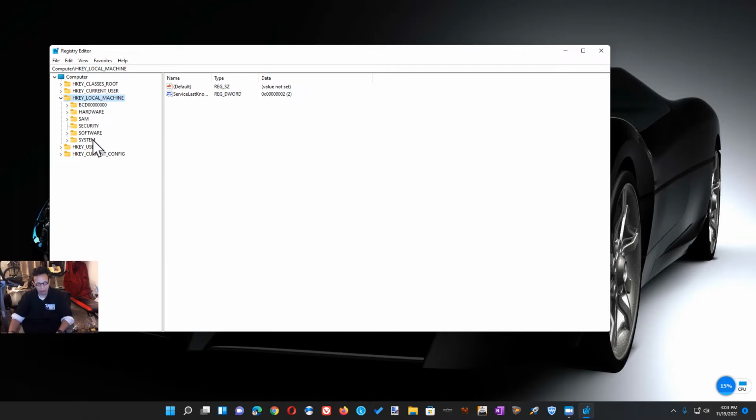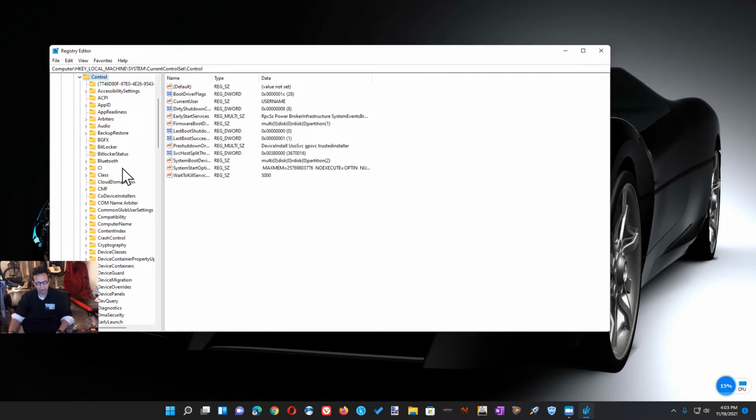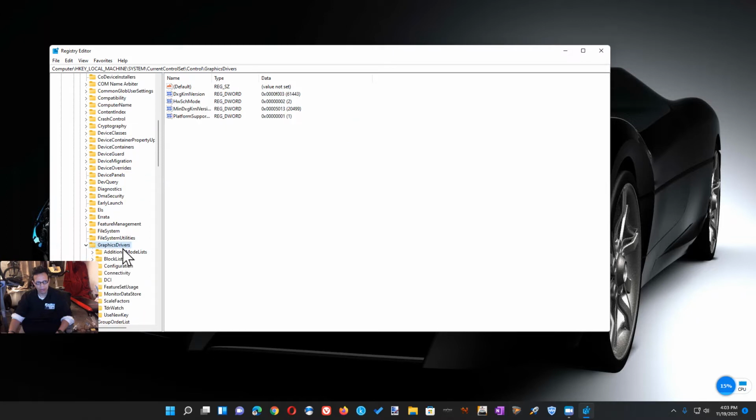It depends what kind of driver. Let's see if I can remember, from Control Set, Control. I'm just thinking off the top of my head. Graphics driver, there we go. There it is. I'm pretty good, I remembered. So you go in here. Be careful in here what you do.